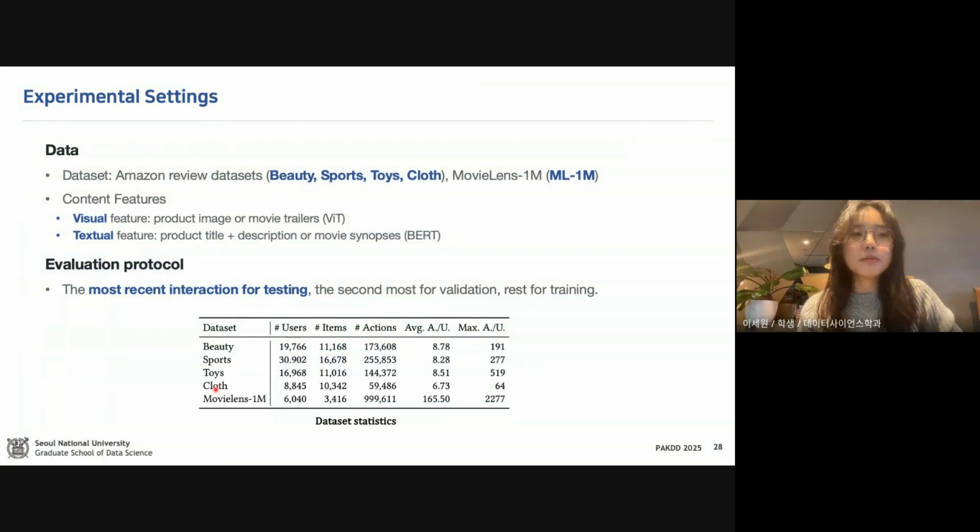Moving on to the experiments part, we evaluate MoCA on real-world datasets from Amazon reviews and MovieLens dataset. For content features, we use product image or movie trailers for visual input, and product title plus description or movie synopsis for textual input. And we use the widely used leave-one-out protocol, using the most recent interaction for testing, the second most recent for validation, and the rest for training.